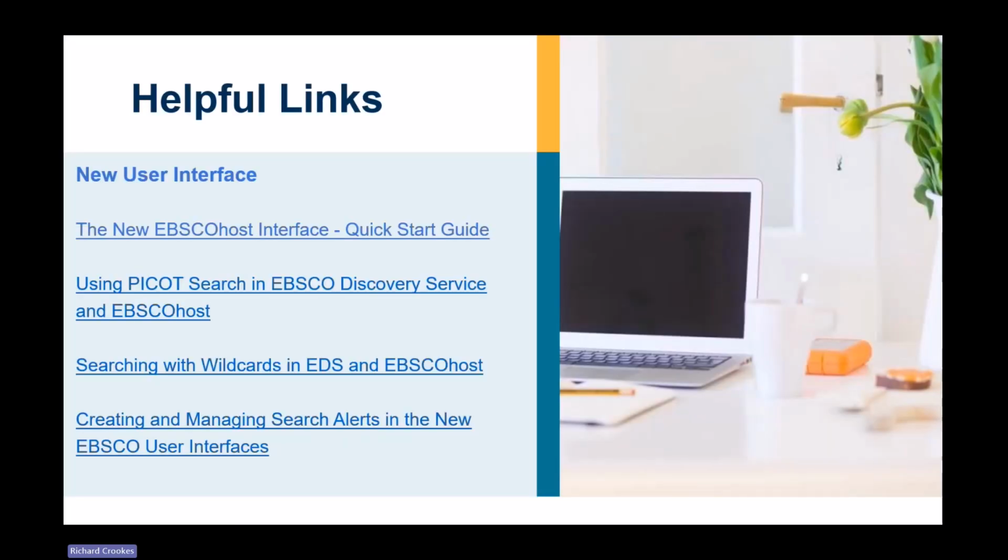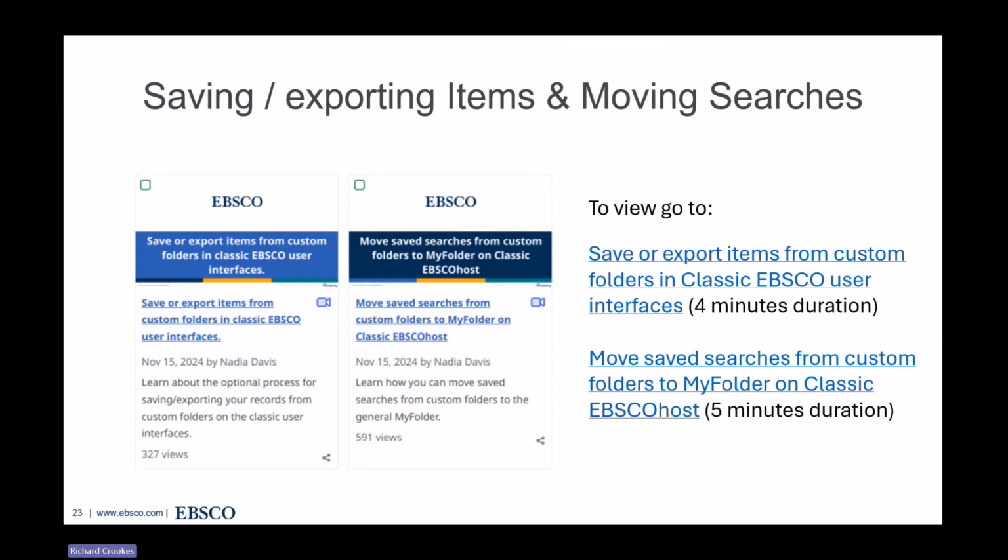And just conclude here with the training support that is available for this. And then just to say that we have these links included in the PowerPoint for your reference. So the PICO search, searching with wildcards, and also just to inform you, in terms of the migration, be mindful of this.